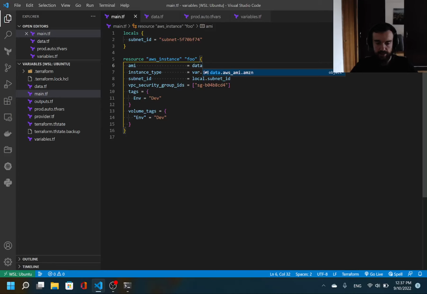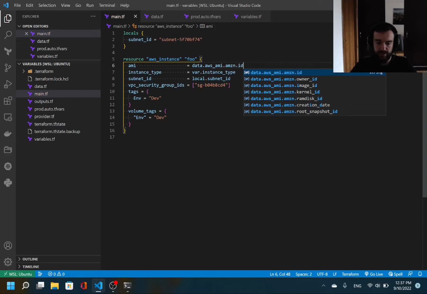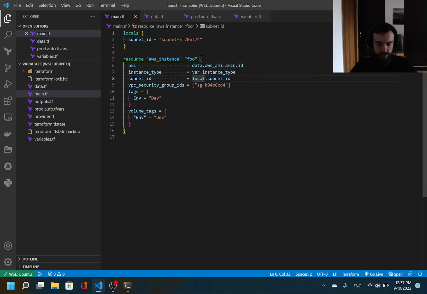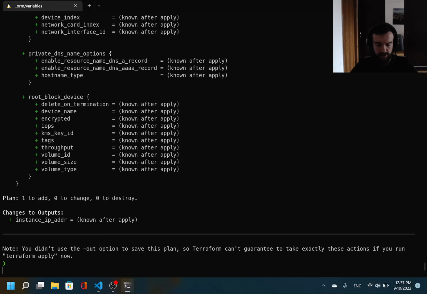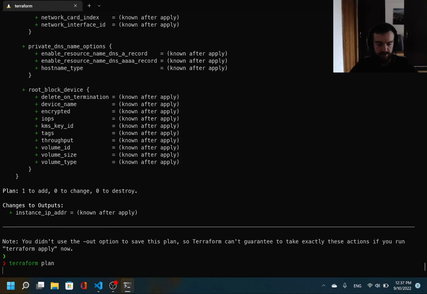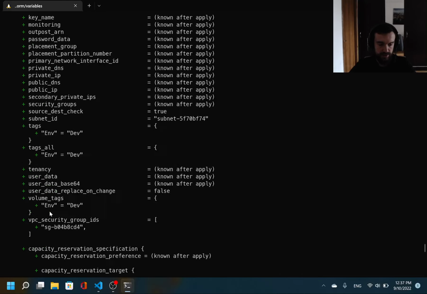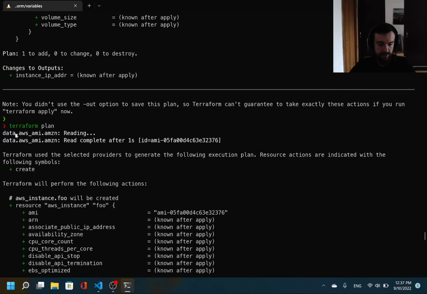Once I have this, I can go to my main.tf, where I have the hard-coded AMI value. I can put here data.aws_ami.amzn, because this is the name of my data block. And finally, I need the ID. So I put here id. Now when I run terraform apply or terraform plan, first it should run the data block to discover this AMI information. As you can see, it was executed at the beginning, data.aws_ami reading, and it discovered the AMI ID. Now this AMI ID is used in my code.